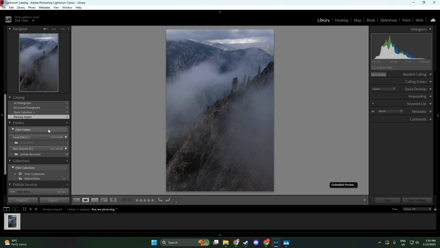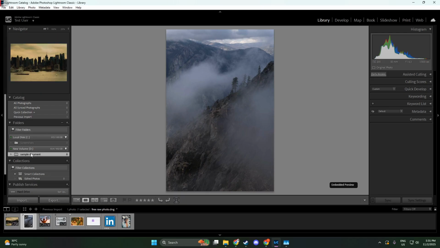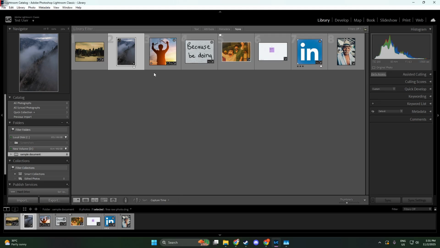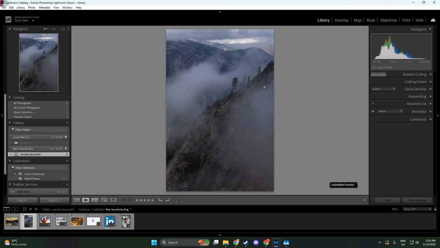For those wanting to apply certain adjustments right away, the Apply During Import section lets you apply develop presets, metadata, or keywords to your images as they're imported. Lastly, once you've tailored everything to your workflow and preferences, go ahead and click Import. Lightroom will get to work copying or importing your RAW files into its catalog and storing them in the destination folder you've specified. And there you have it.